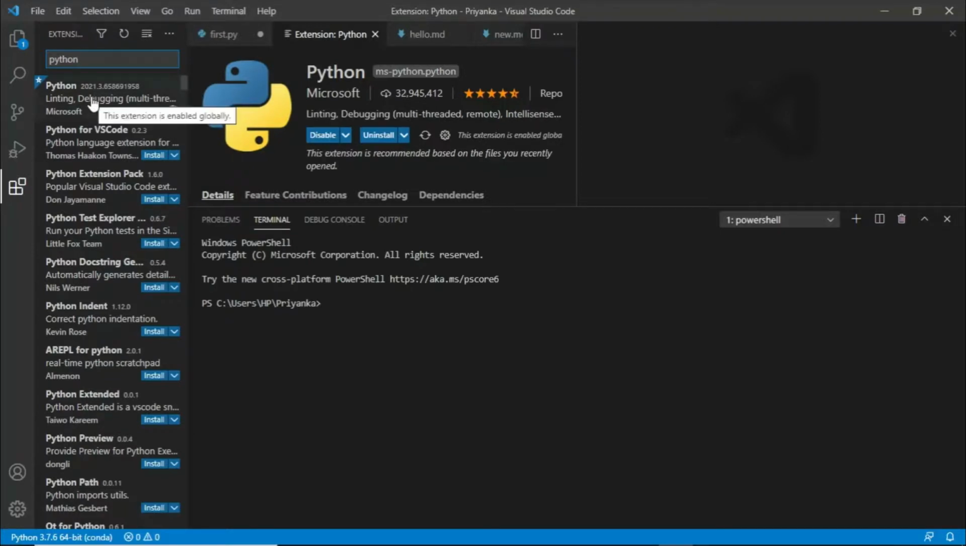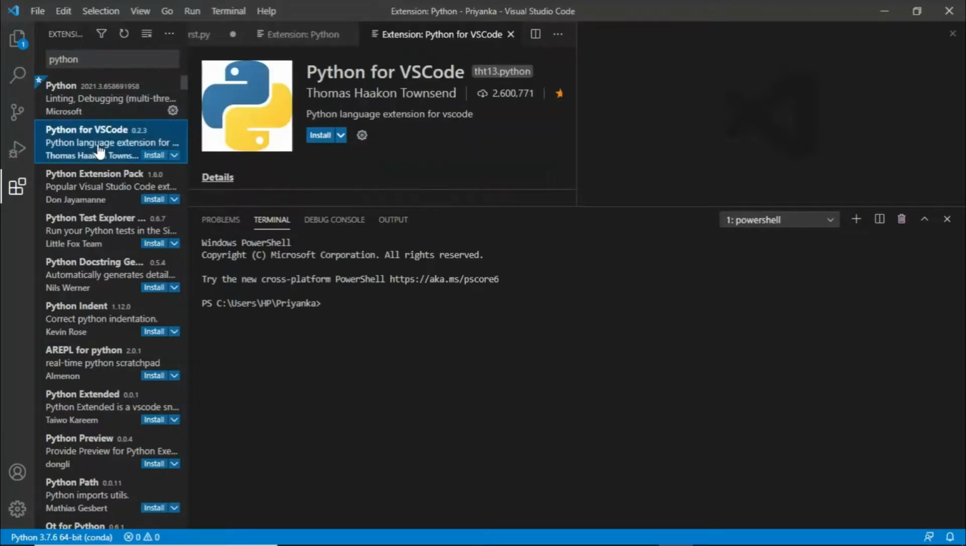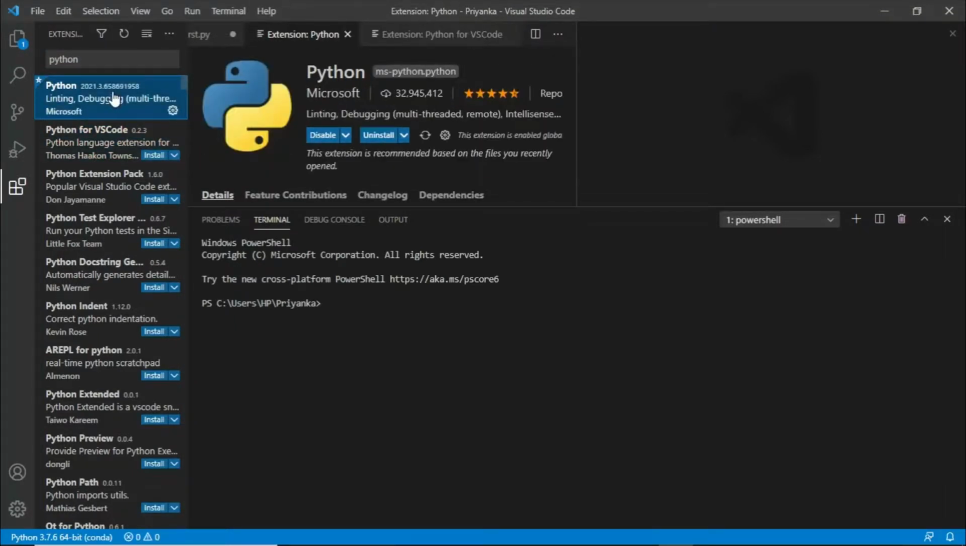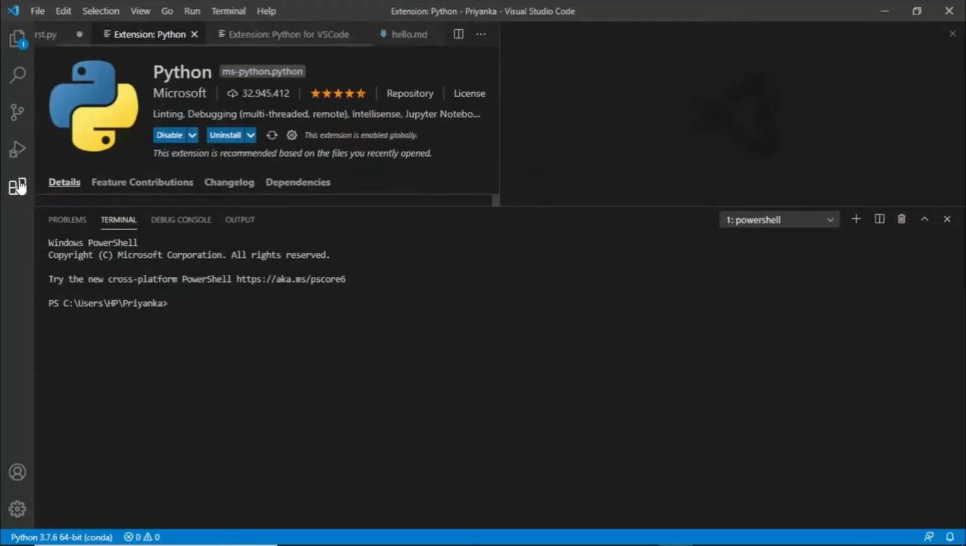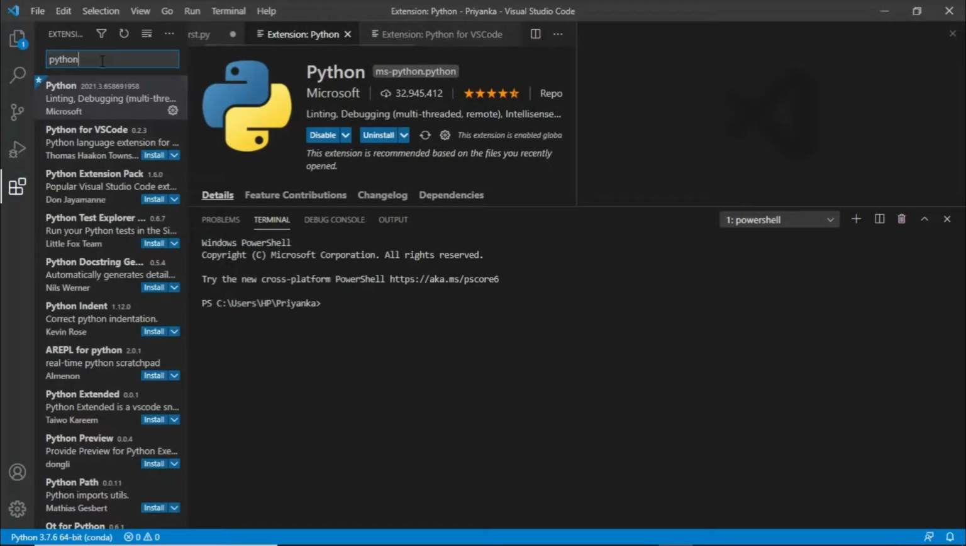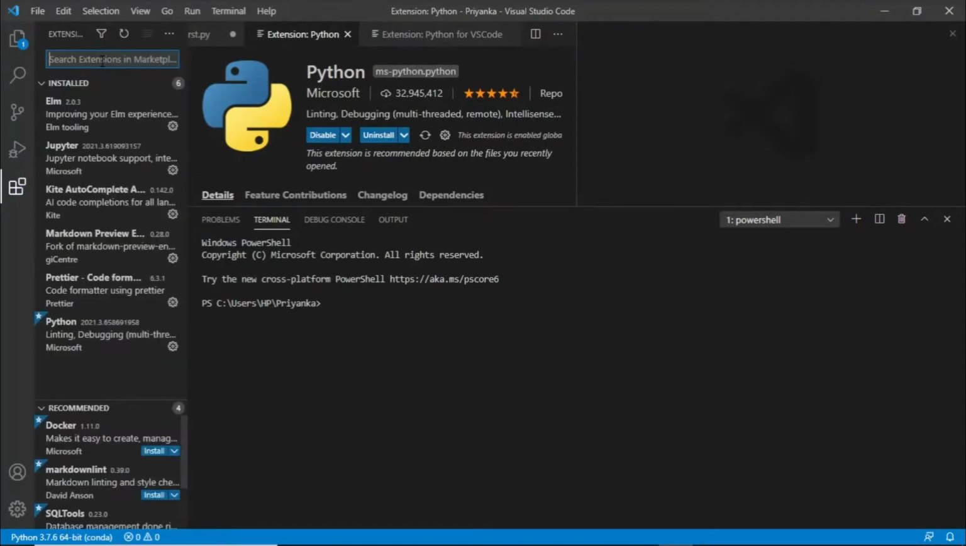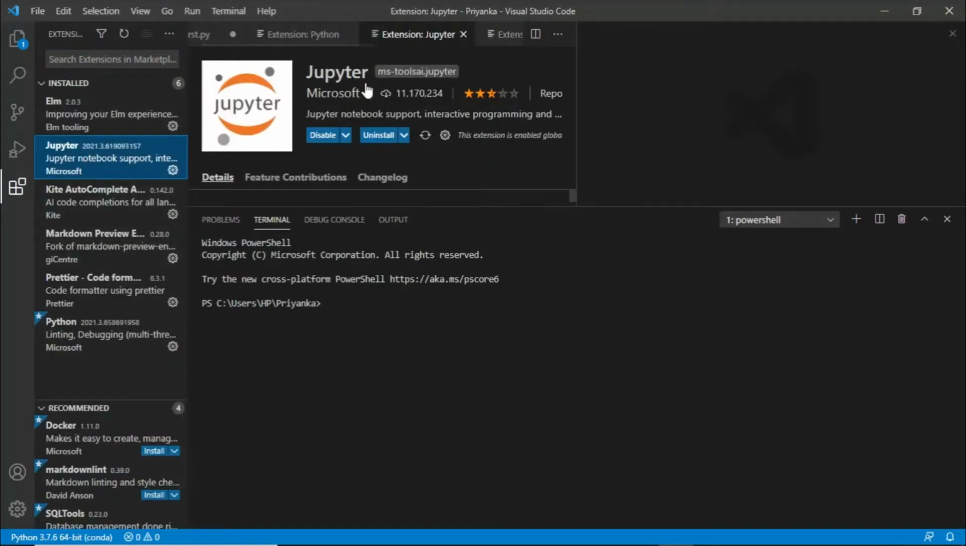So the first one is Python. Just install this. Okay, and it is enabled globally. That is the advantage, that you can run all the files. You can also install Python for VS Code if you want, right? But this works fine, so just one package is fine. Next, I also have an extension I can tell you about: I have Jupyter installed. So you can install Jupyter also, so that you can run your Jupyter notebooks in this very VS Code, right?